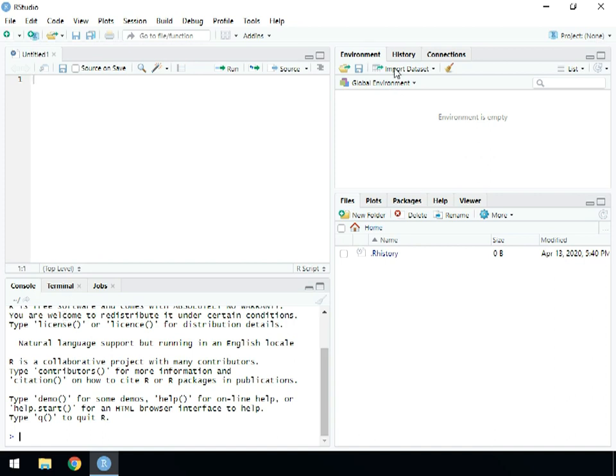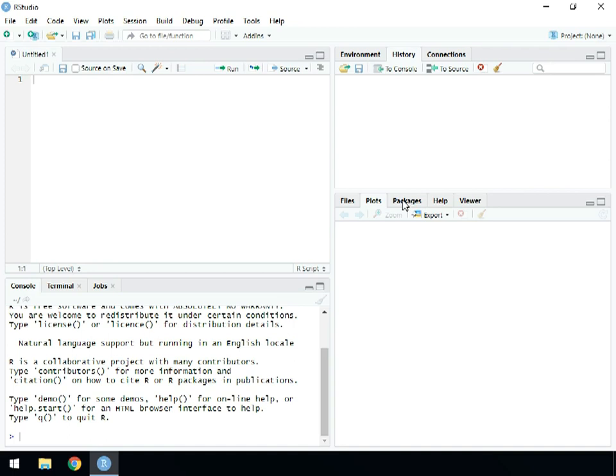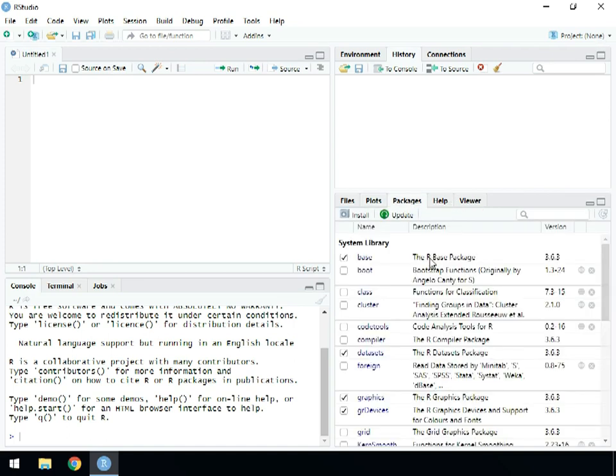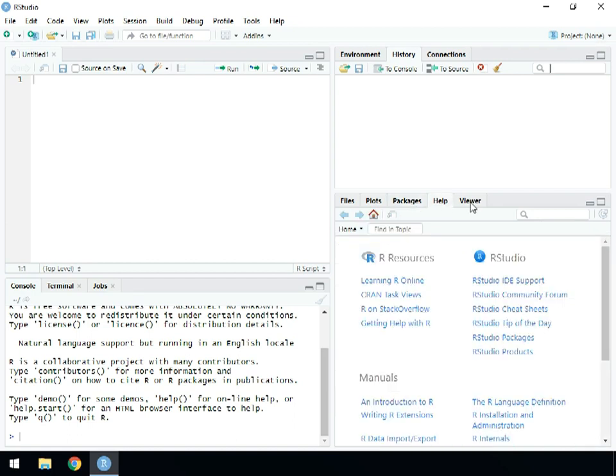In this part here, we have the environment. This environment stores every variable that we input. You can also see the history of all the code you've written here, and that is for that part. For this part, you can see the files that are in your folder. Currently, we are not in the right folder. You can see plots. You can see packages that you currently have. In addition, even though we'll be installing some other packages, you can also see help. You can also see viewer. Good.